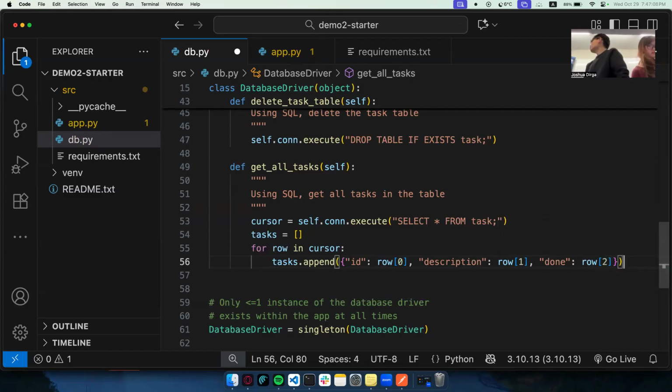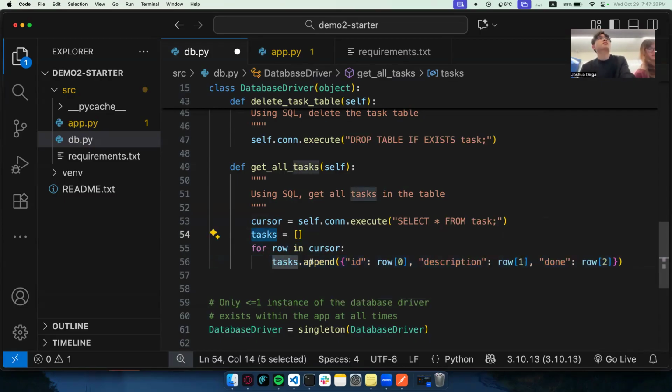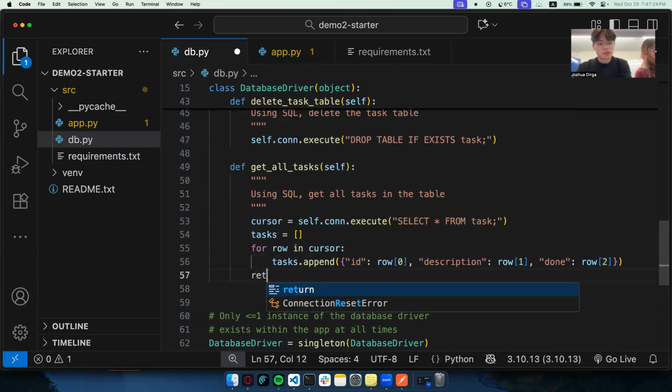Hopefully that makes sense. So I'm going through, like for row in cursor, it goes through every single line. And then for each one, I'm grabbing index 0, index 1, and index 2. And I'm putting that inside this tasks list. And then all I have to do is just return tasks.